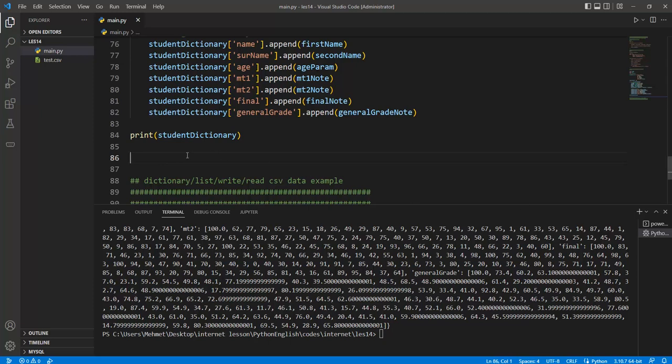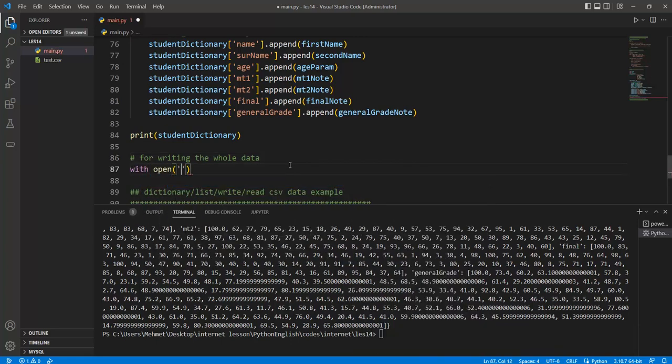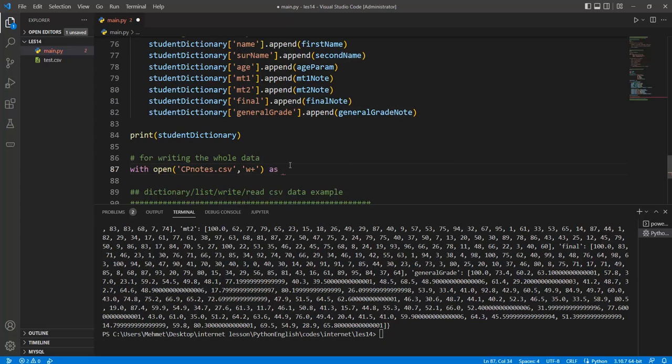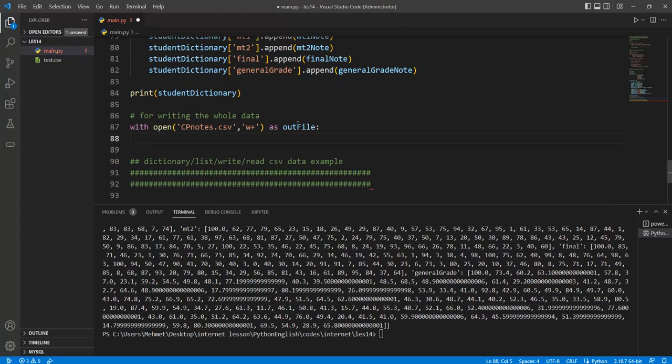And so after that, we need to create some for loop again to write the whole data which is given in the student dictionary values, okay? For example, our file with the name of computer programming notes.csv, which is in the written form as the out file, the W file operation in here.